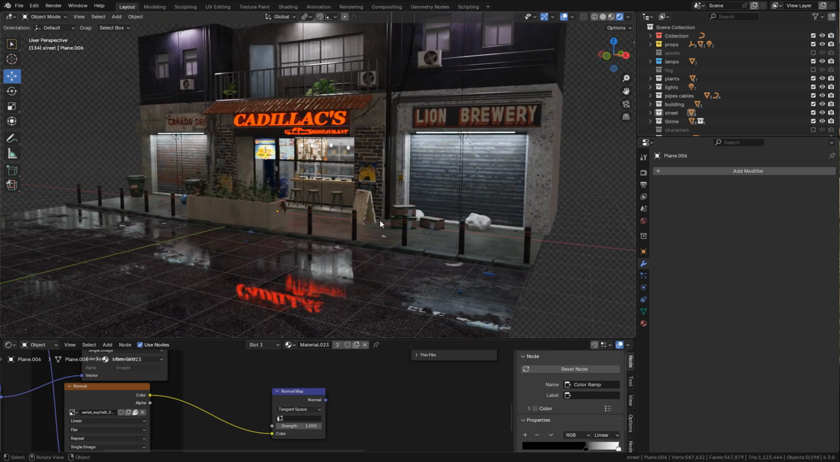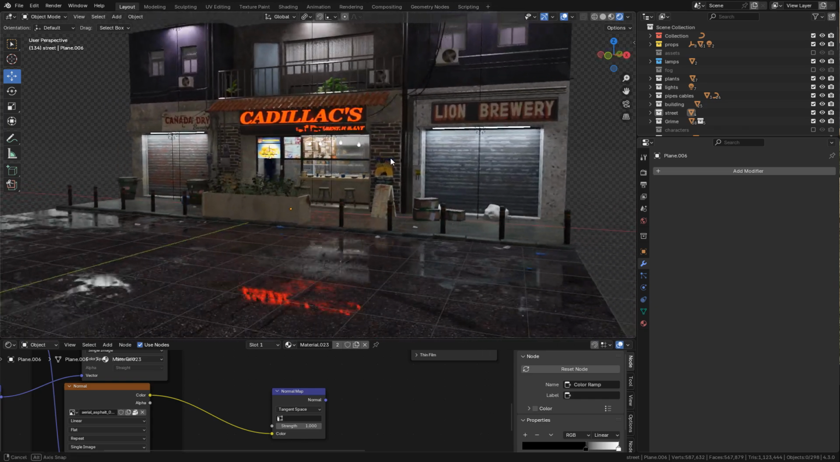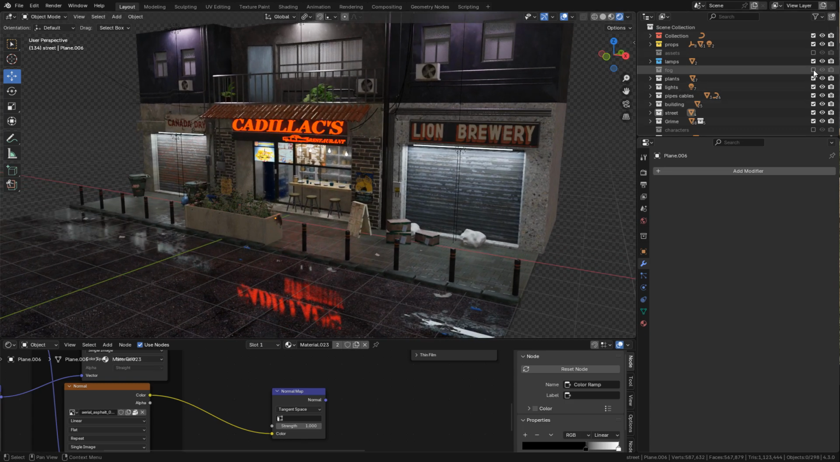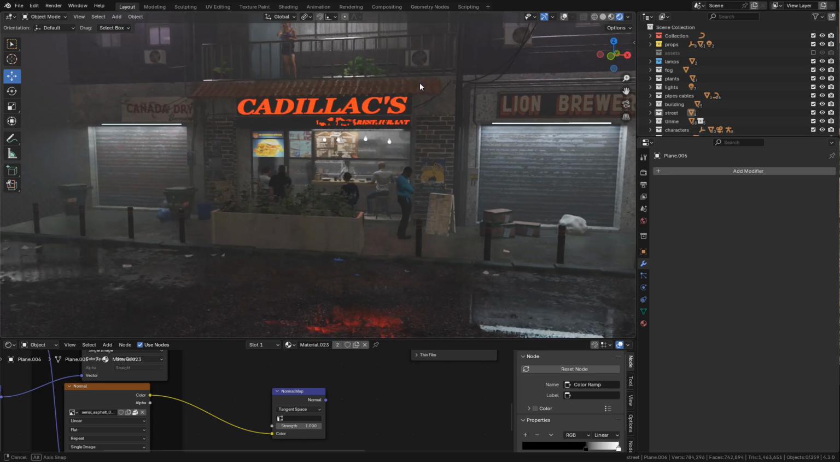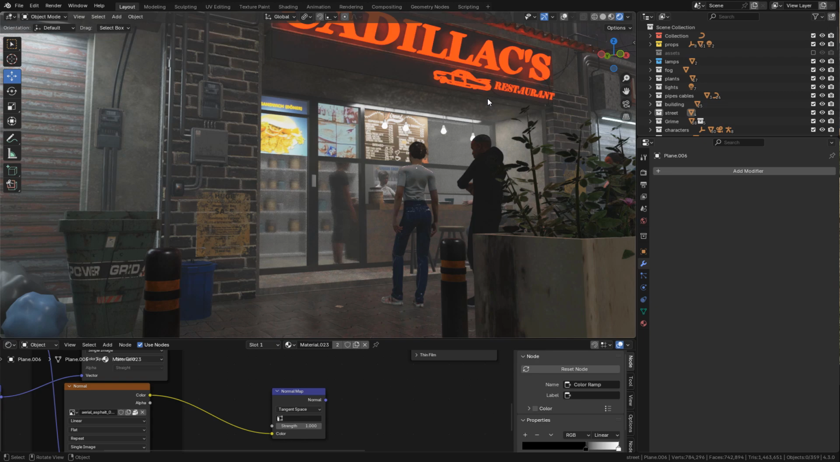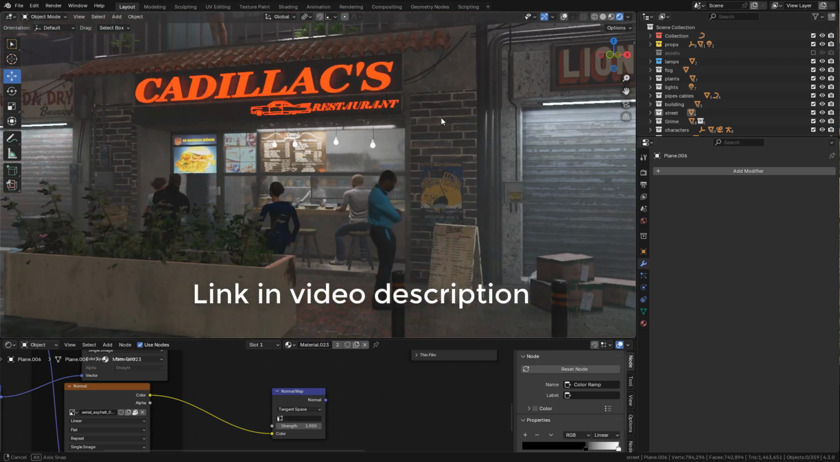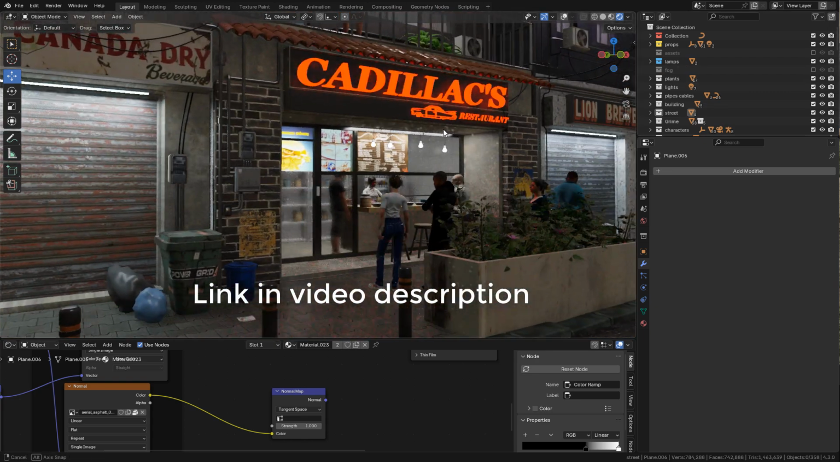Hi everyone, in this video we'll see how to light a night scene with EEVEE. I'm using Blender 4.3. I will share the project file free for everyone so you can follow the tutorial. You can find the link in the video description.